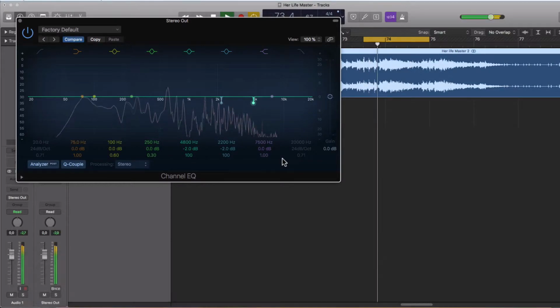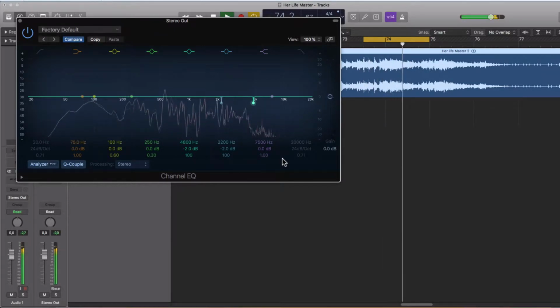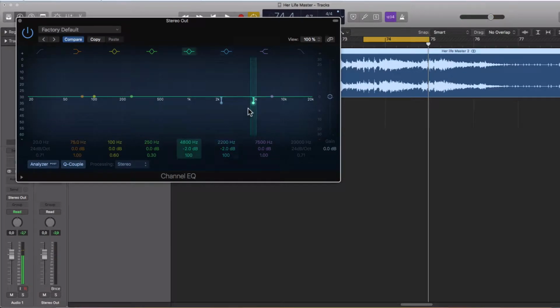Okay, so we lowered 2 resonating frequencies just a little bit. Might lower them a little bit more because we're going to limit this, and this will push everything up, including those 2 later on.